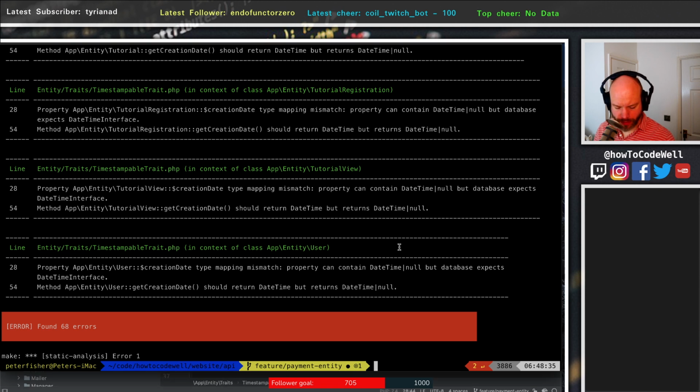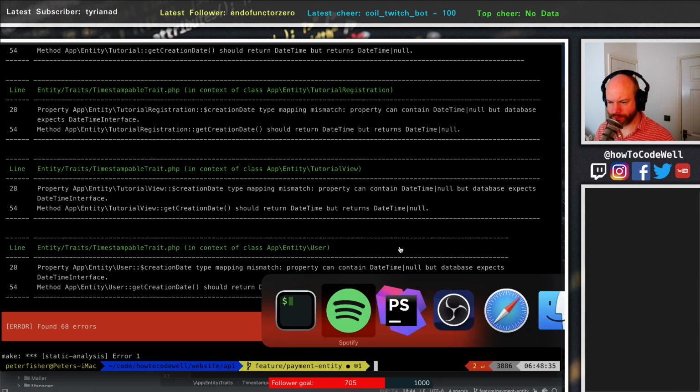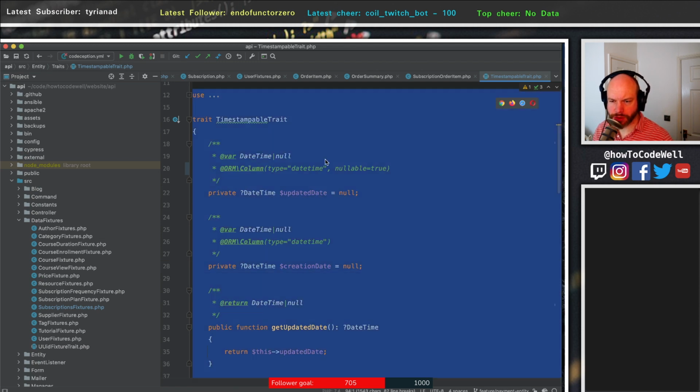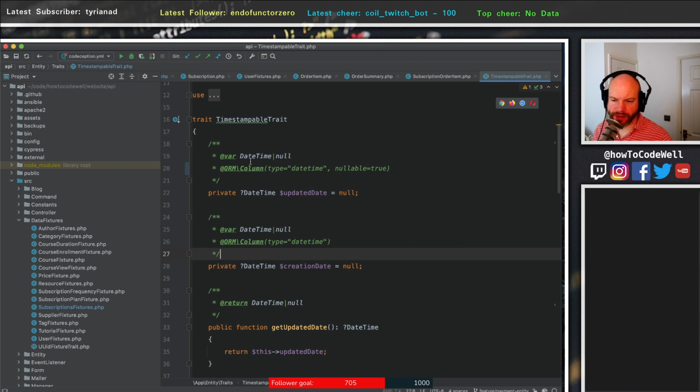Right, so let's get into the code then. This is the area which we need to sort out. This is the timestampable trait, and it's this one here, date time. So the creation date is either date time or null, but in the database the column is only set to date time, and I've got a feeling I need to do this. And put that in there.